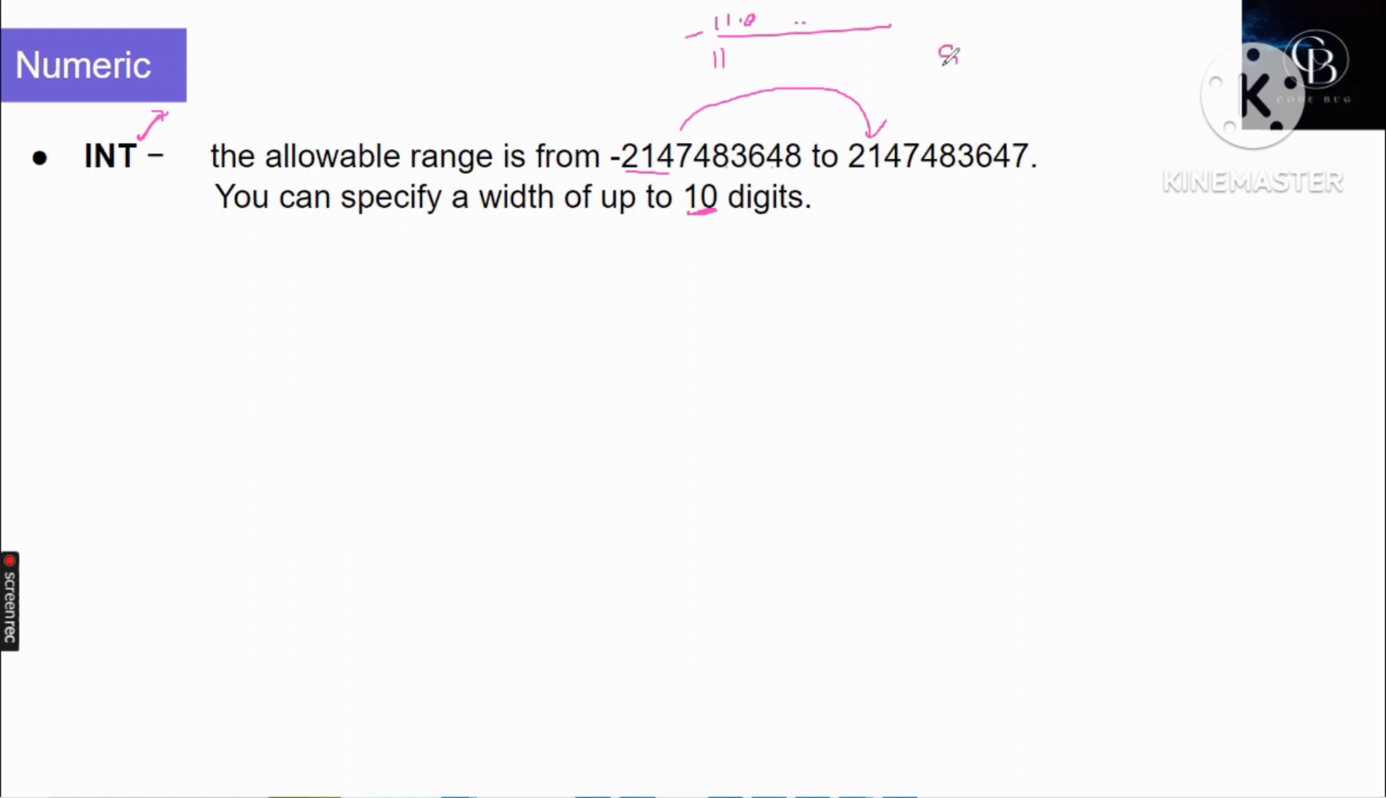If you observe, 800 is available between these numbers, so you can use int. If you want to store 8000, you can also use the int data type. Like this, from -2147483648 to positive 2147483647, any number in between these numbers, you can store using the int data type.